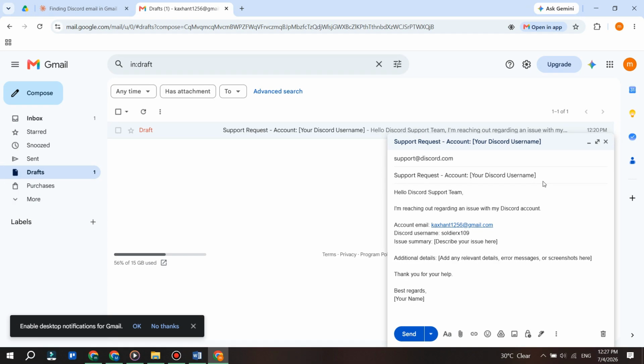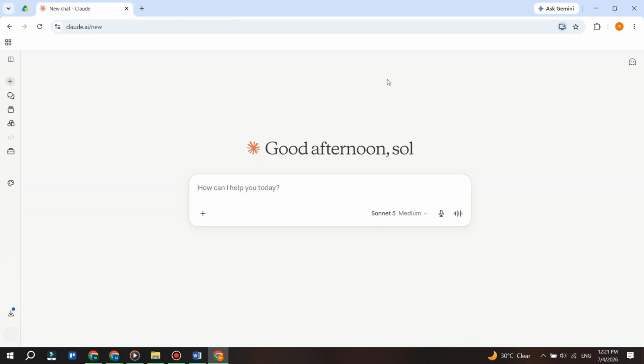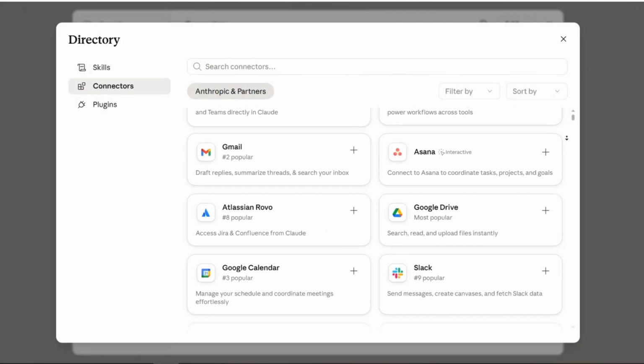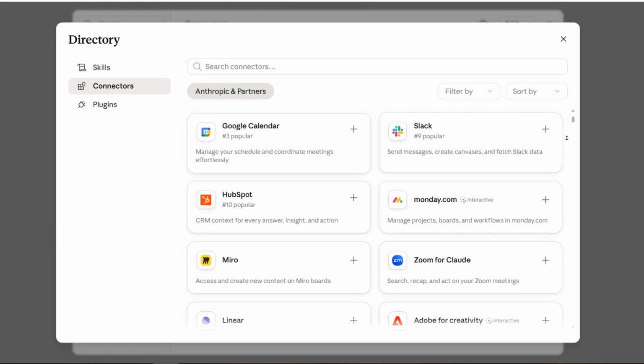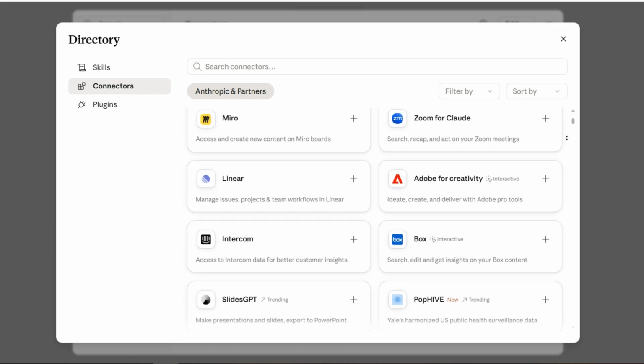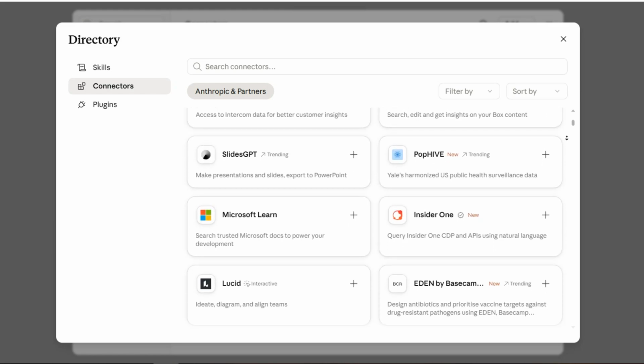And that's how you can connect Gmail and other apps to Claude using the built-in Connectors feature. You can follow the same process to connect other supported apps such as Google Drive, Google Calendar, Notion, Slack, and more, depending on what's available in your account.